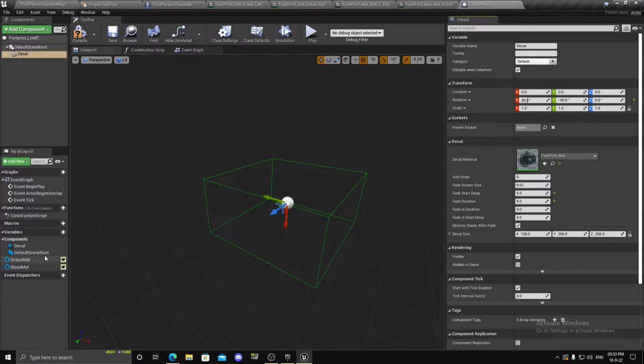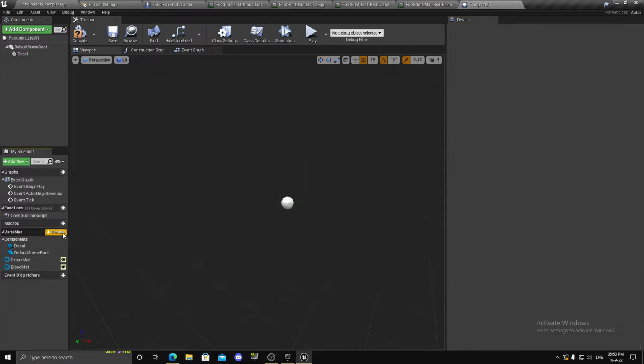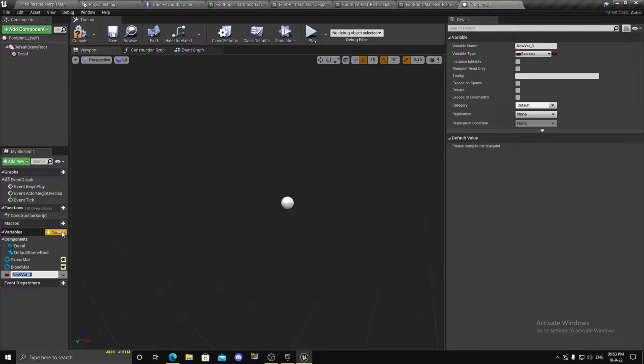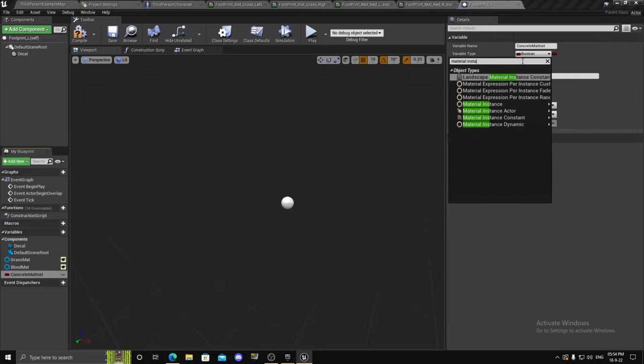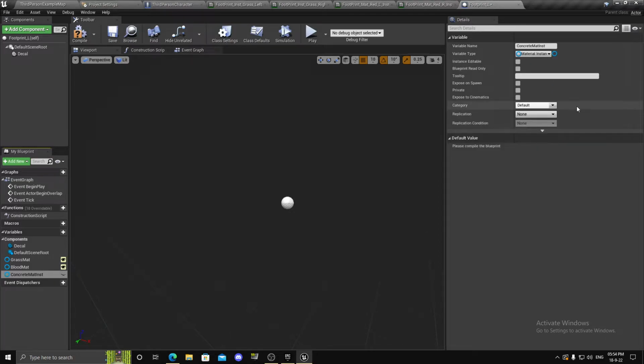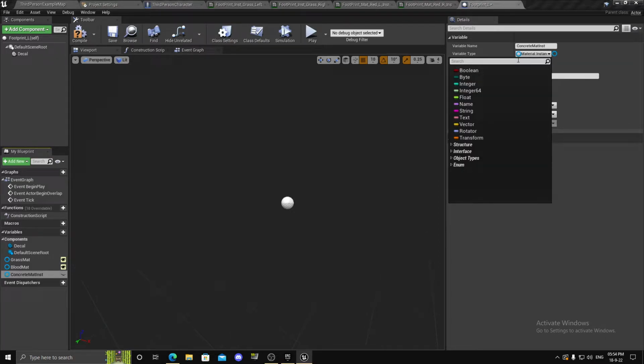Once you are done with this, go to variables, add a new variable, name it whatever you want. Let's say concrete material instance. As the name suggests, it should be a material instance object reference.